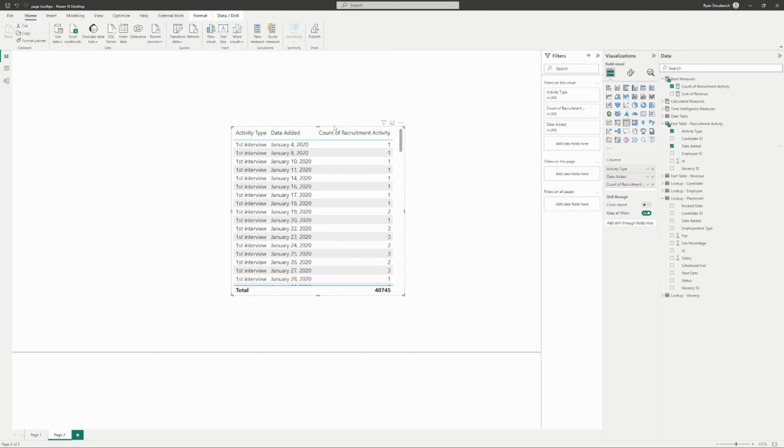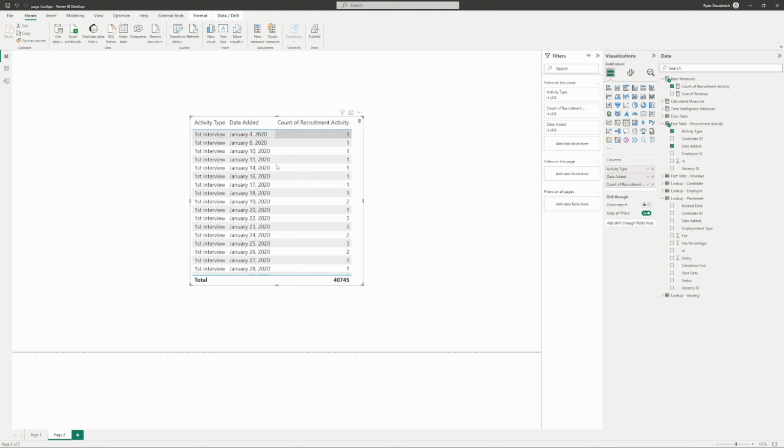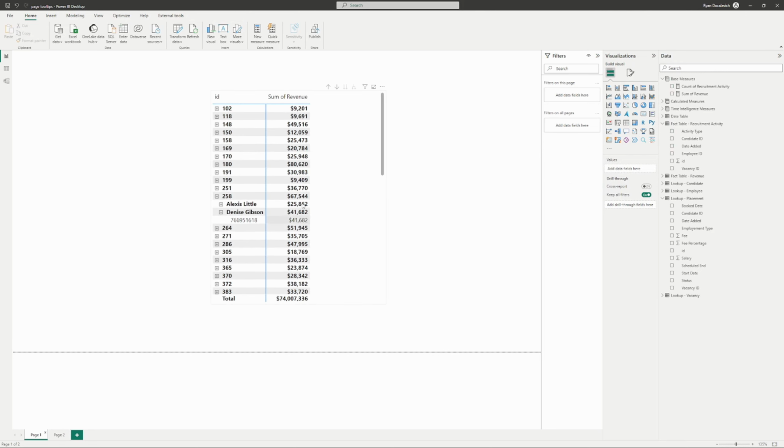All right. So now on this page, all we need to do is just this. We don't need to put any context onto this table other than our fact table stuff.